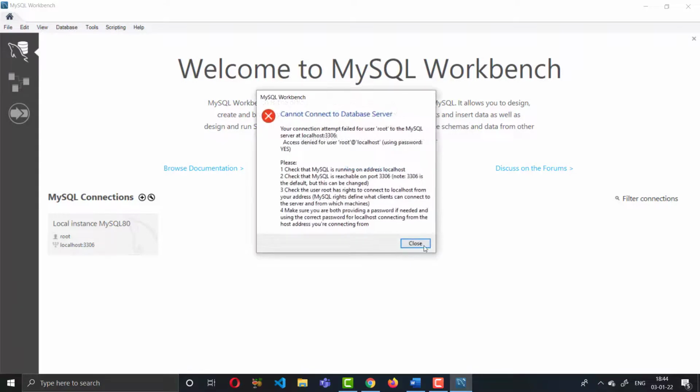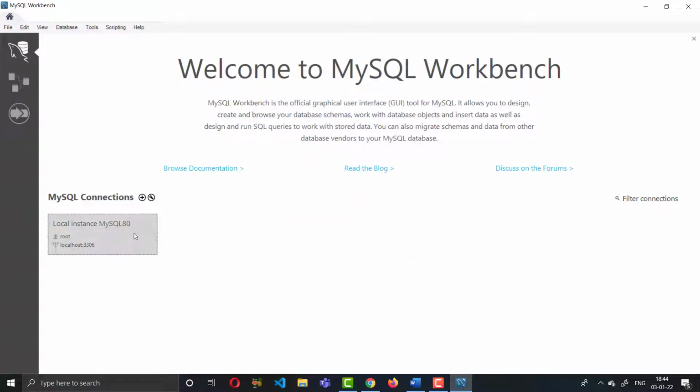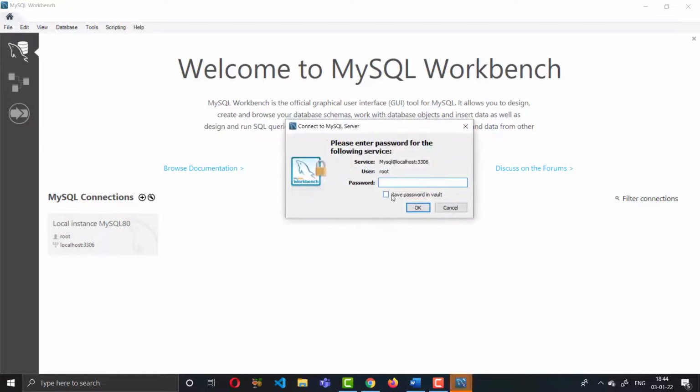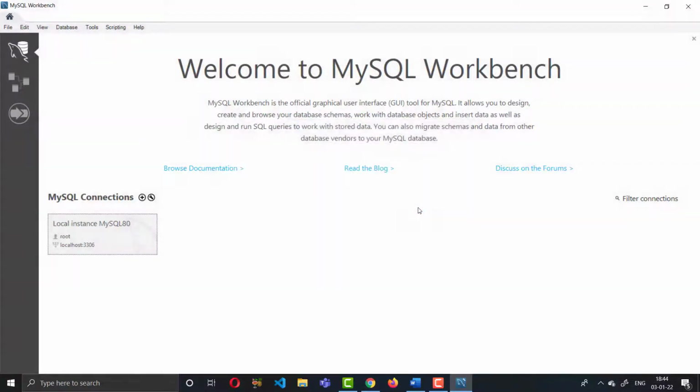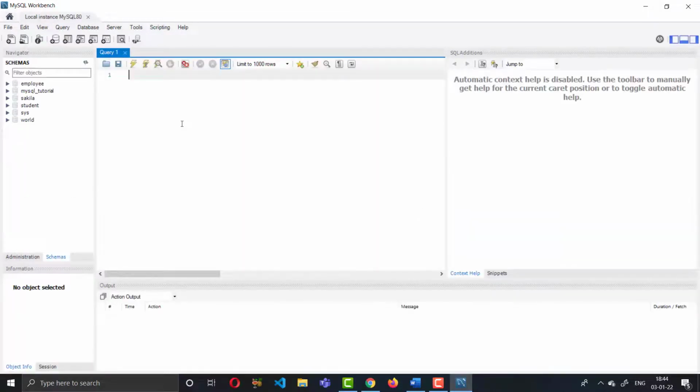Okay, the connection failed: access denied for root to the local server. Sure, close. Okay, let's try 1 2 3 4 5. Okay, I had put in a wrong password, so that was the issue. Now we are able to use our MySQL Workbench.